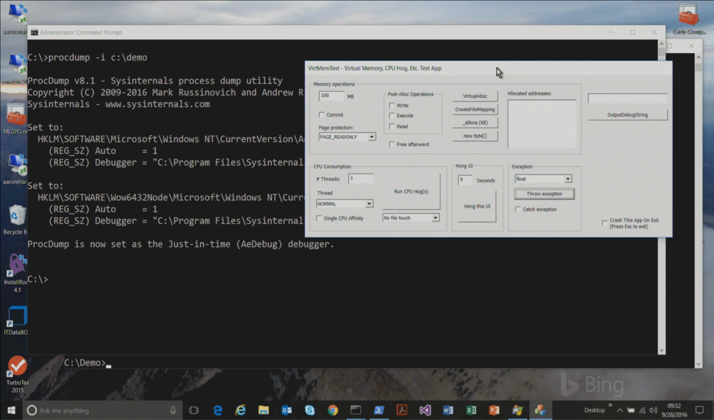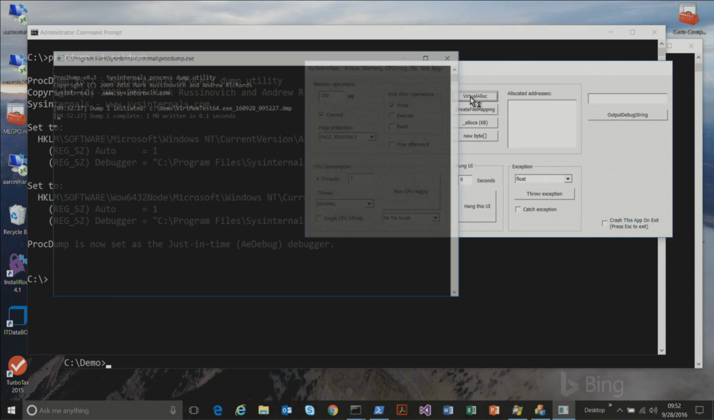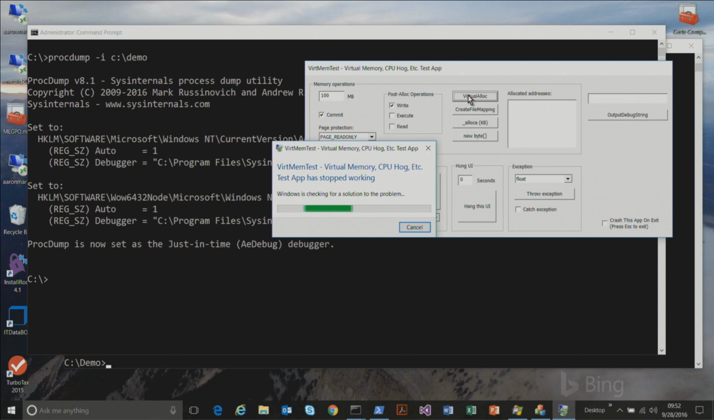Won't I? What happened? Let's do this again. There it goes. You see those console windows pop up? That was ProcDump. That was Windows launching ProcDump.